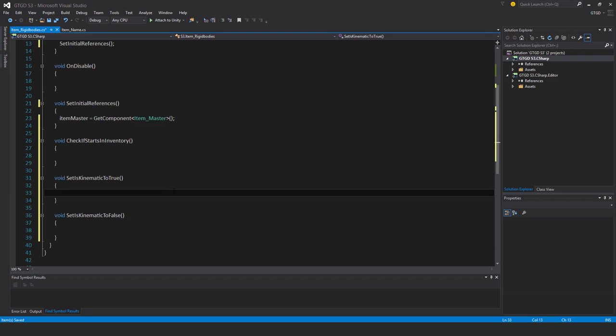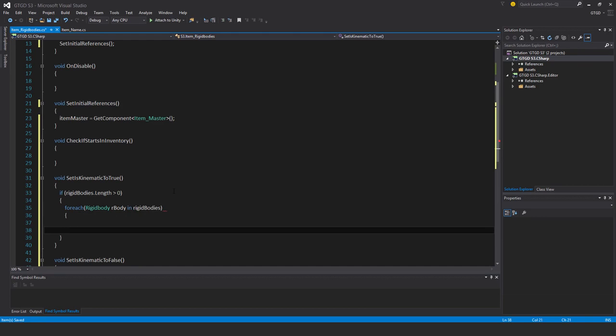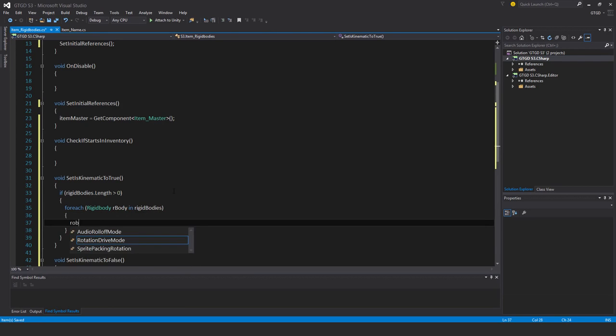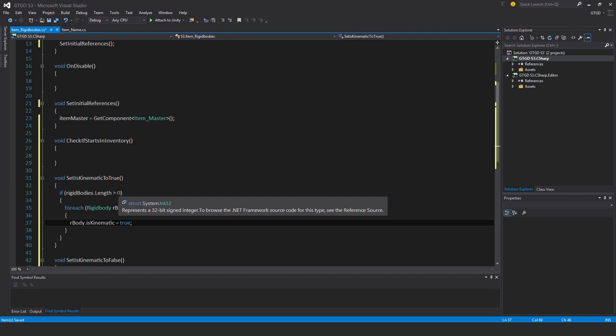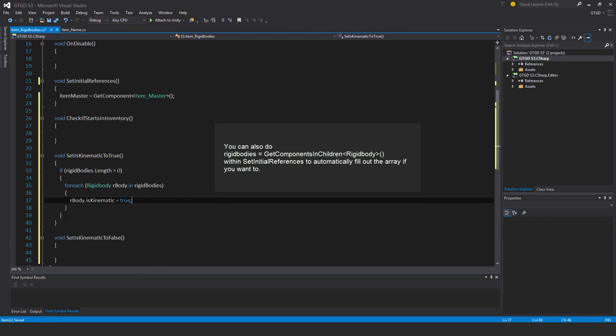For the first one, I'll first check if Rigidbodies.length, it's an array, is greater than 0. So is there something inside of it? If there is, then for each rigid body, I'll call this variable our body in Rigidbodies. So go through that array, and for each item, I'll set our body dot isKinematic equal to true. That will allow me to turn all rigid bodies that I define to isKinematic. So you can imagine you can pick up ragdolls, like enemies and so on, and you just slot in all the rigid bodies from the ragdoll, and then suddenly you can pick up anything. You can absolutely pick up and throw anything with this item system, and it'll be in your inventory as well. So very powerful.